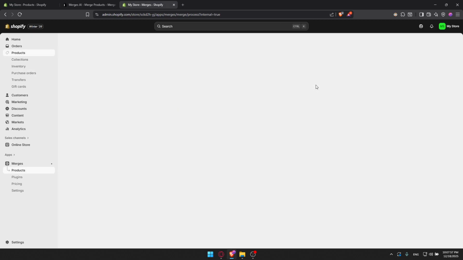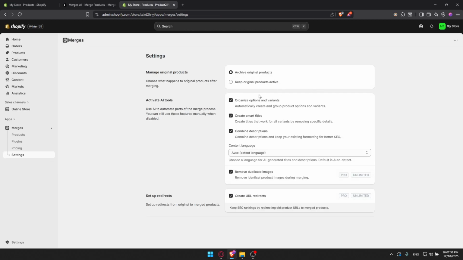As you can see, once you click on settings, here you'll be able to edit some of the settings that might be useful to you, like archive some original products or keep original products active. So there are some useful options here if you want to mess with that.